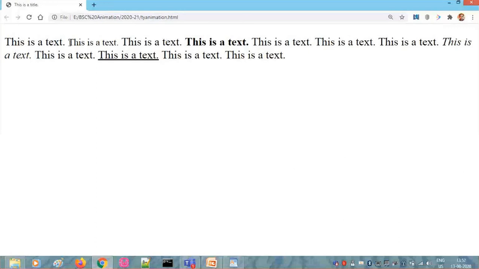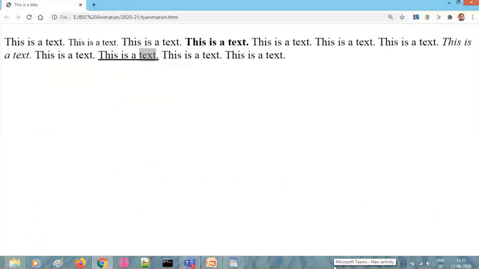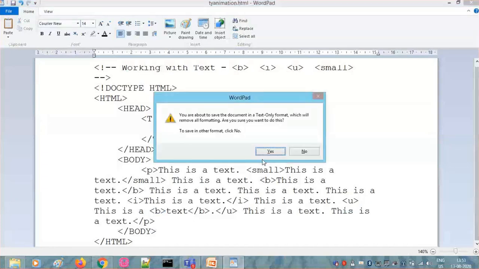Here one more thing, you can also use one element inside another element. For example, in this paragraph, this is the underline text. Suppose this text you want to make bold. So inside U, you can also use the B element like this. I will refresh this. Underline is also there and bold is also there. First I started the U tag, then inside that I started B.